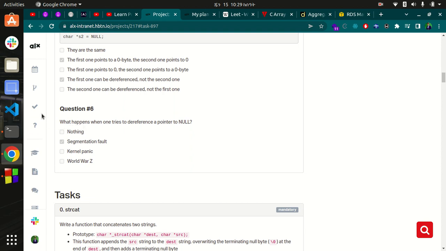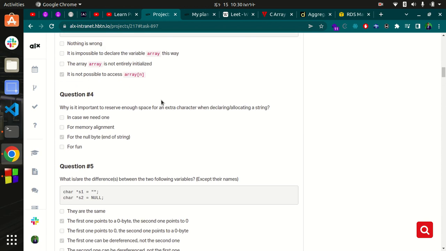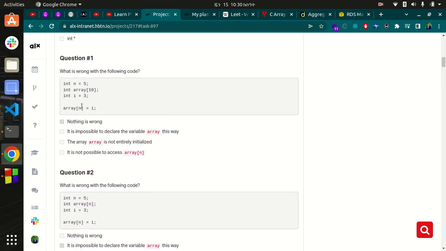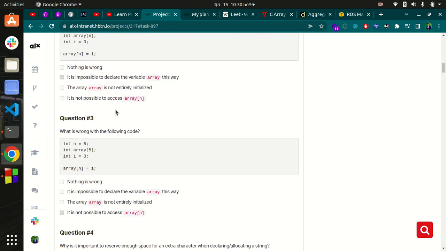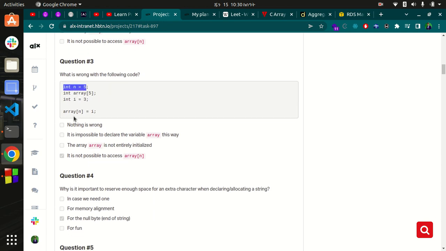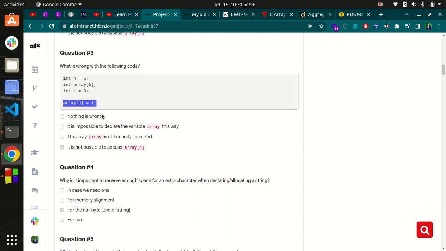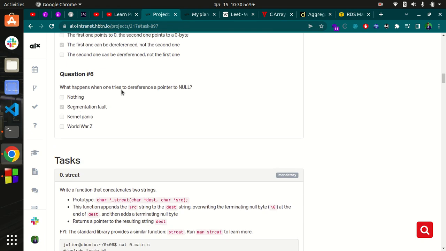So the last question: what happens when one tries to dereference a pointer to null? This is of course a segmentation fault, or if it is not allocated. For example, if here we have int n equals 5 and we are referencing the 6th element, which we don't know, this is going to cause a segmentation error as well. So that is all about the quiz.